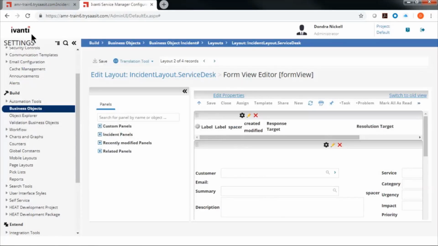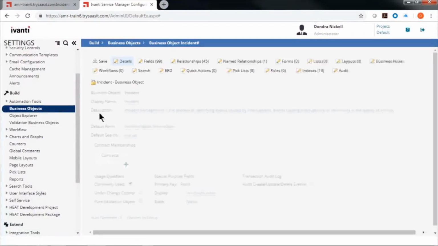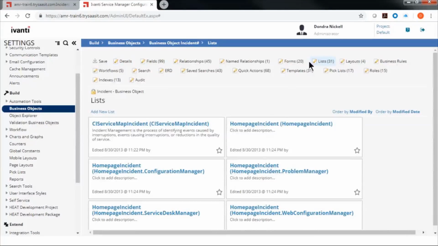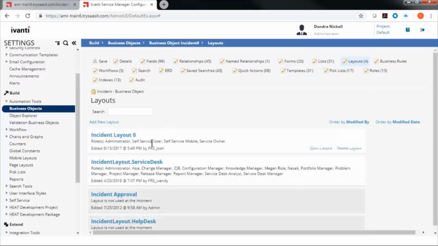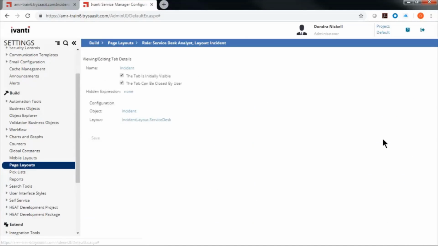So what we did was we went to our incident business object. Let me just back up a little bit here. From there, we went to the layout that was being used. This is the one. Remember, we found that out by going to page layouts and looking at our role. I'll just show you real quick. Service desk analyst, incident, advanced options, and now I can see the layout that's currently being used.